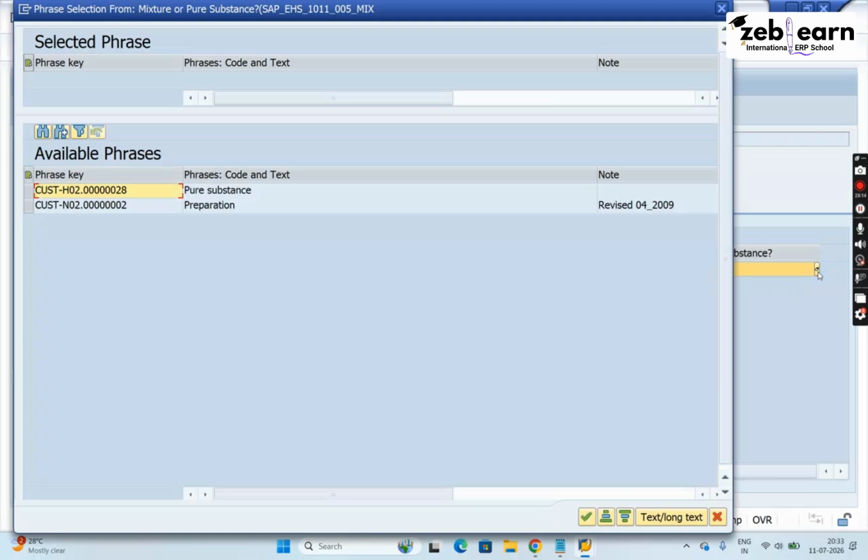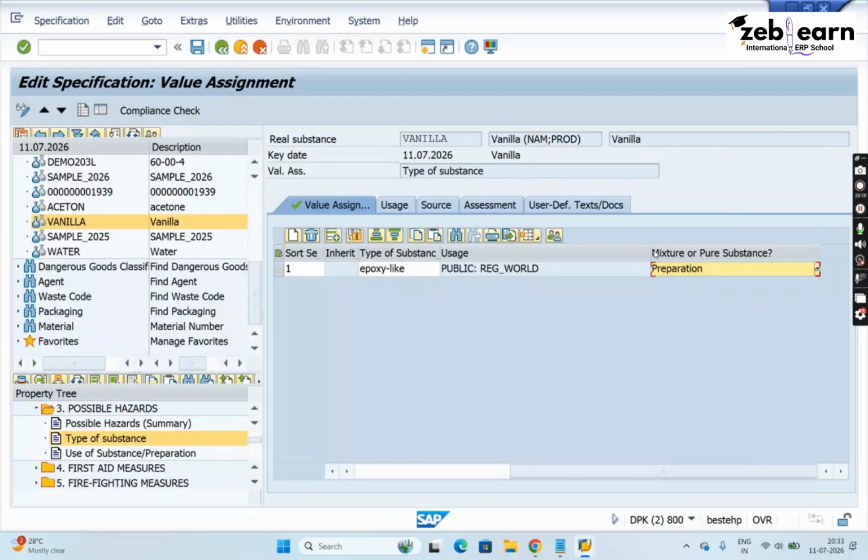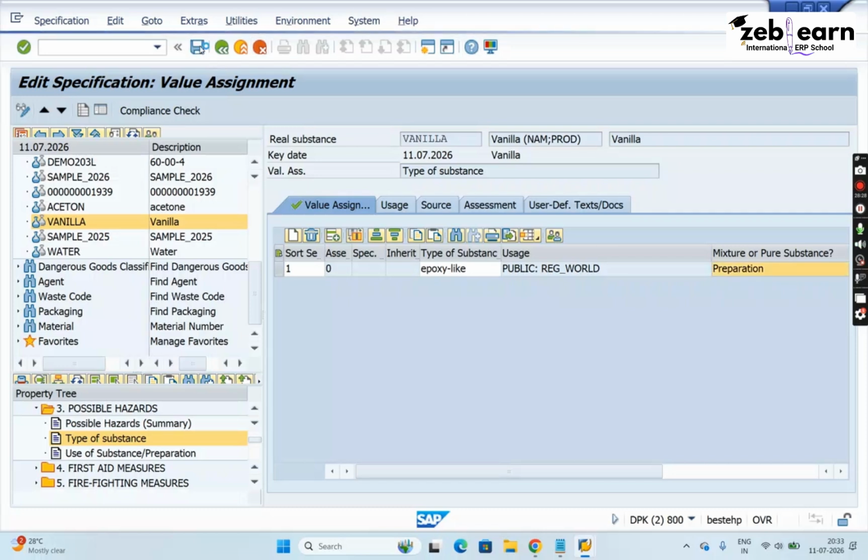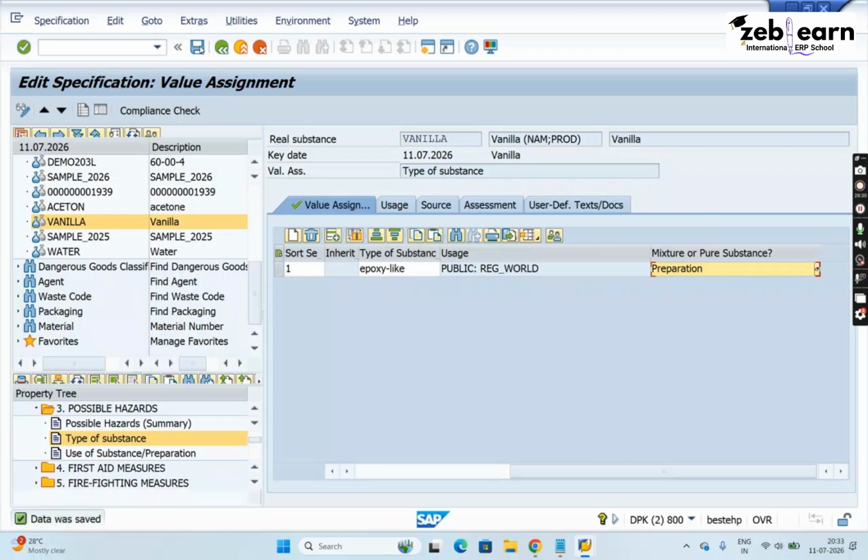And if I refresh the property tree, I will get a green tick mark. What is the meaning of this green tick mark? Saved data. Manually assigned data. It means manually we went to the possible hazards, then I went into type of substance, and then I added or assigned some data.